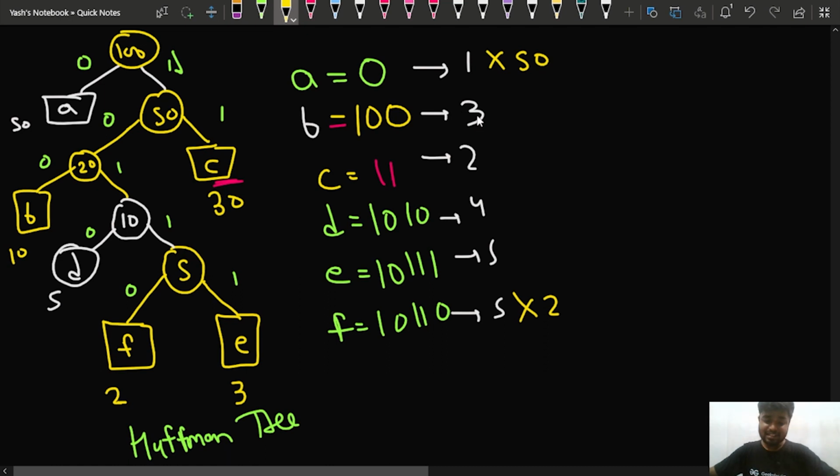If this is done, it ensures that the bits taken are fewer. Because if A is occurring 50 times and I give it a higher bit representation, it will take a lot of space. Otherwise, if A occurs more often, I give it fewer bits, so it takes less space, and I can give the larger bit representations to the elements which occur very rarely. In that case, I'll save a lot of bits.